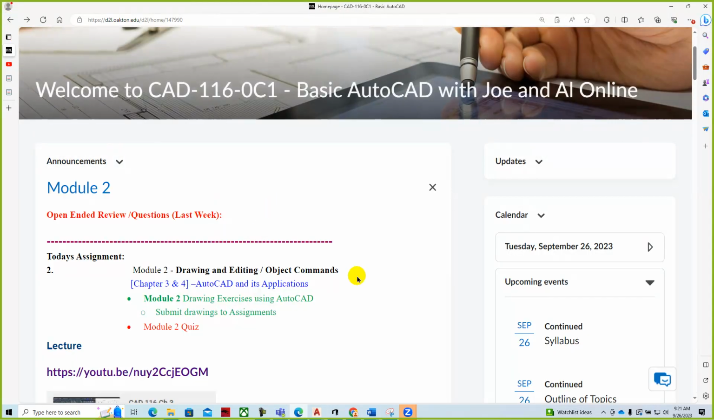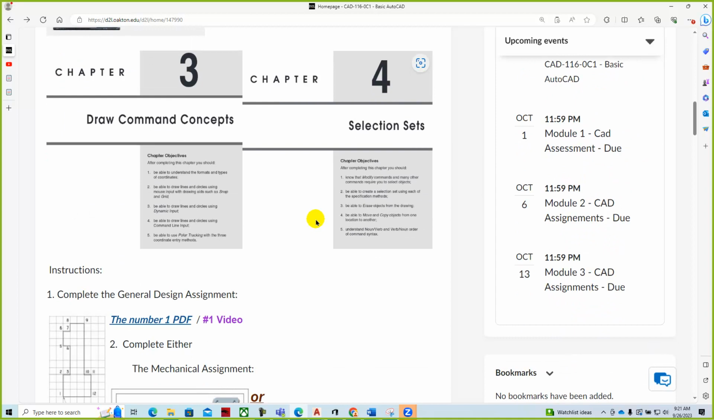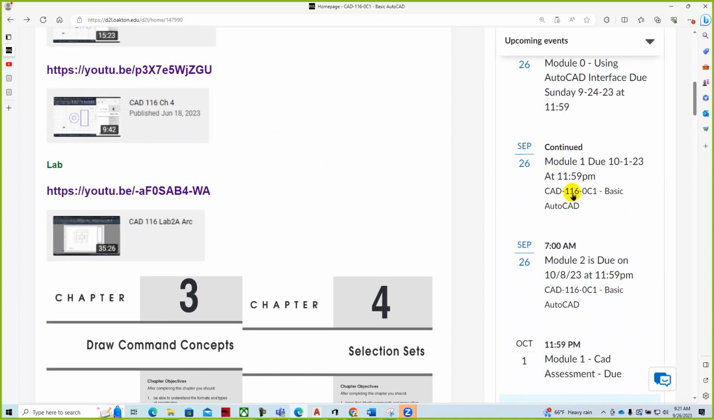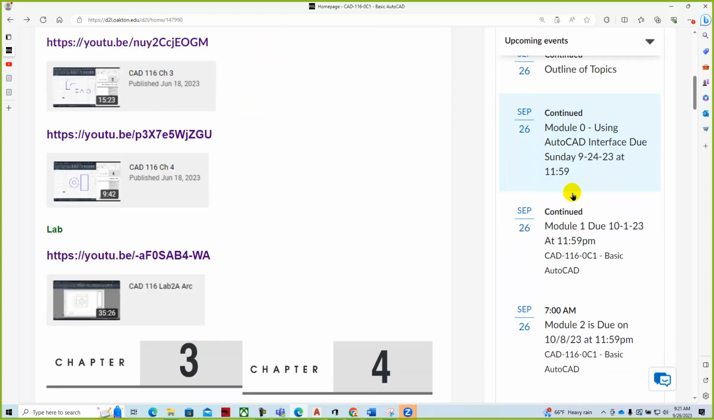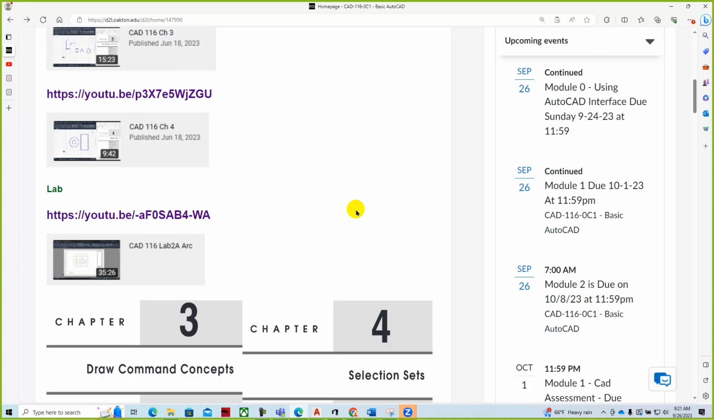Alright, back to the D2L course shell. Then we have an assignment, which is to create this architectural floor plan, and we'll come back to that. As we look at the learning objectives, we're going to learn more about draw commands and selection sets. Staying on task, looking at our calendar, Module 1 is due on October 1st at 11:59 p.m. Module 2 has been released and is due on October 8th. And those are in the outline of topics.